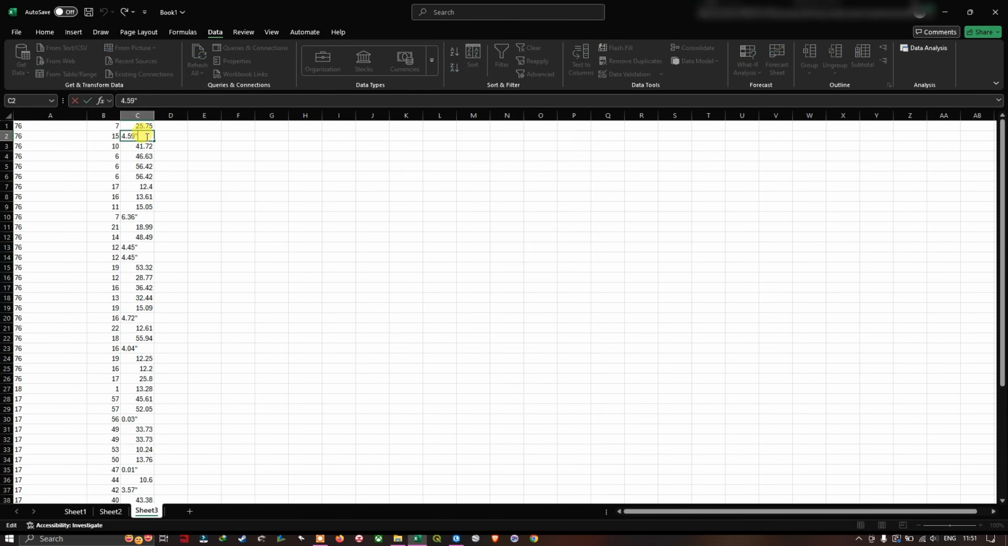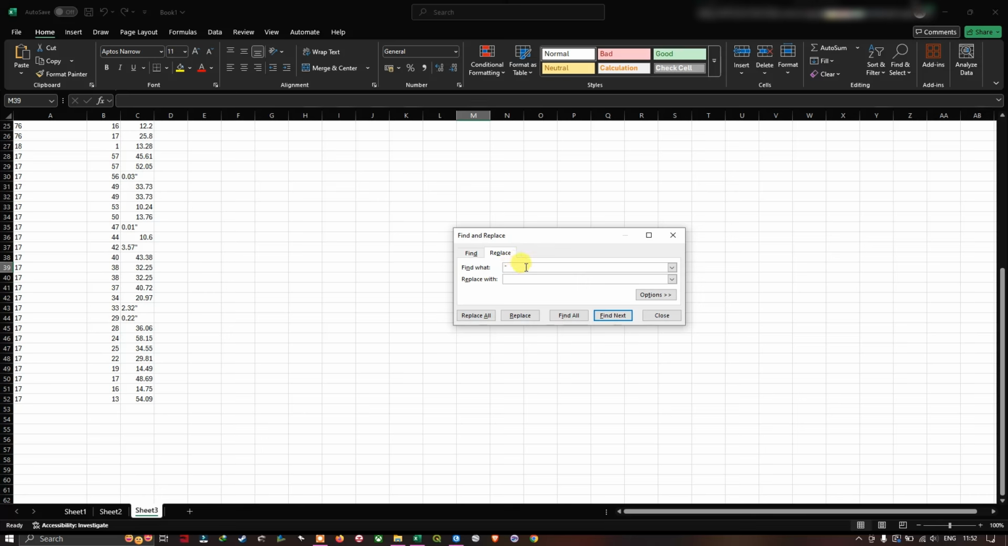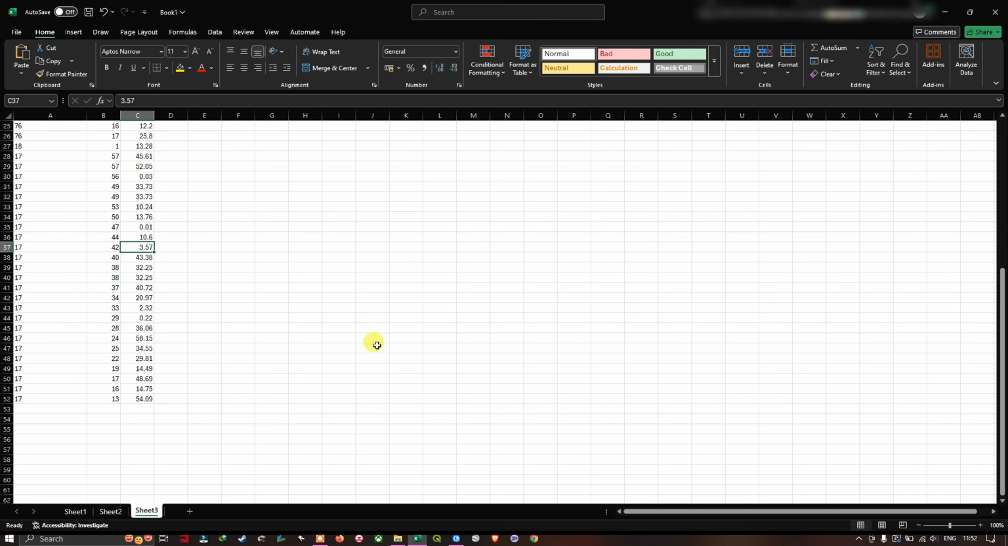Under Home, you can use Find and Select. Instead of that, select Replace. Now paste it here. You can copy this symbol. This is seconds. Copy it, and you just need to replace it with nothing. So select Replace All, click OK. Now it is done. As you can see here we have got it.